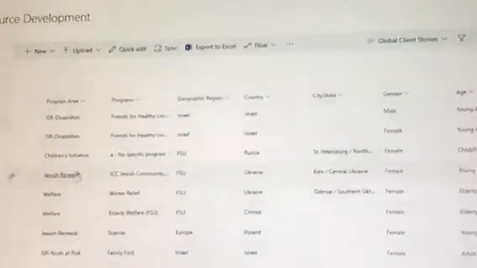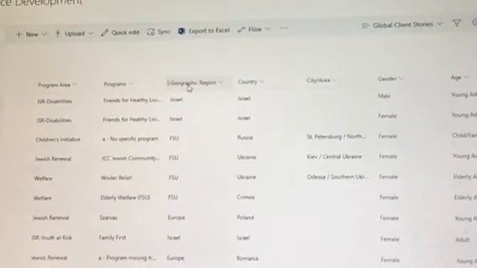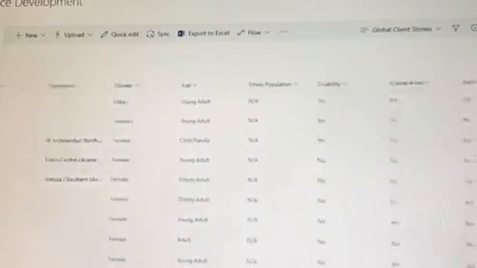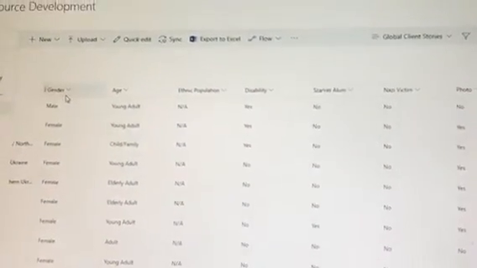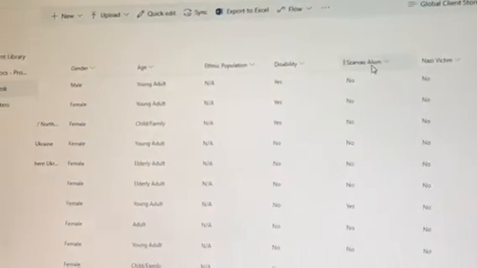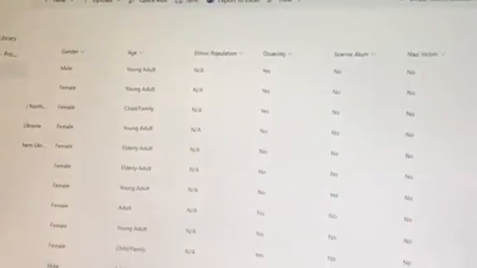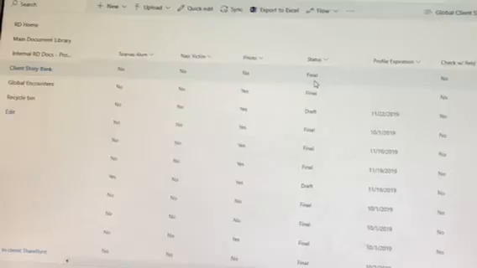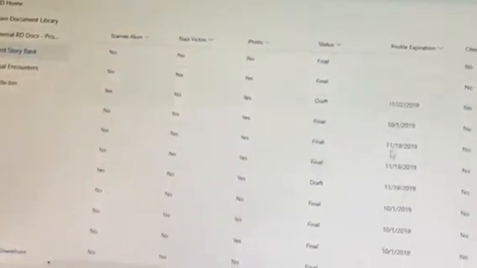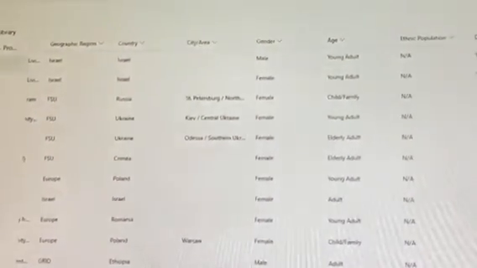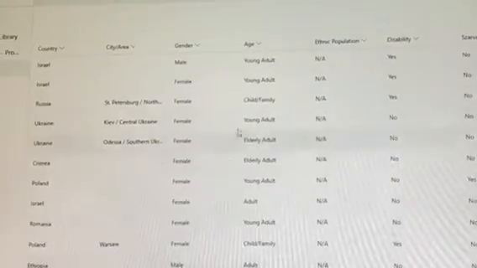Now, this bank is a bigger bank in terms of the tagging system. As you can see, you can search by program area, by programs, by geographic region and country and city like always, but what's different are these more specific tabs. We've got gender, we've got age, ethnic population, disability, Sarva Shalom, Nazi victim. We've got if there's a photo or not, the status, if it's a final or a draft, the profile expiration date, and all these things you can search for. So if you're writing for a donor who has a special interest in women, if the story exists in our bank, you'll be able to search for it.